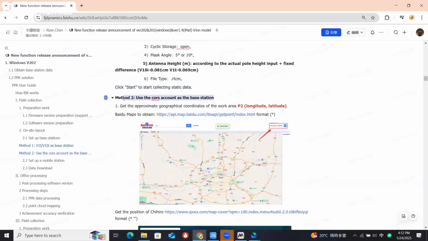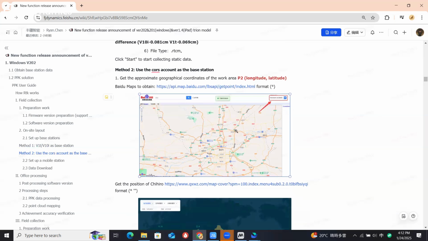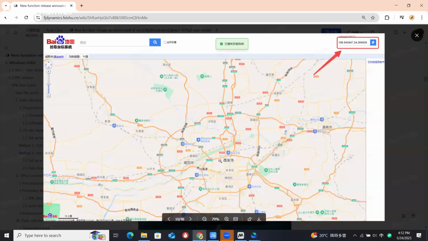And the second way: if you don't have a physical base station and you use the Ntrip service, and you also want to do the PPK calculation, you can use Google Map. In China, we use Baidu Map to locate ourselves. Open the app, find your location and zoom in as accurately as possible, within maybe 10 meters. As long as you can find the building you are in, click on it and find your coordinate.